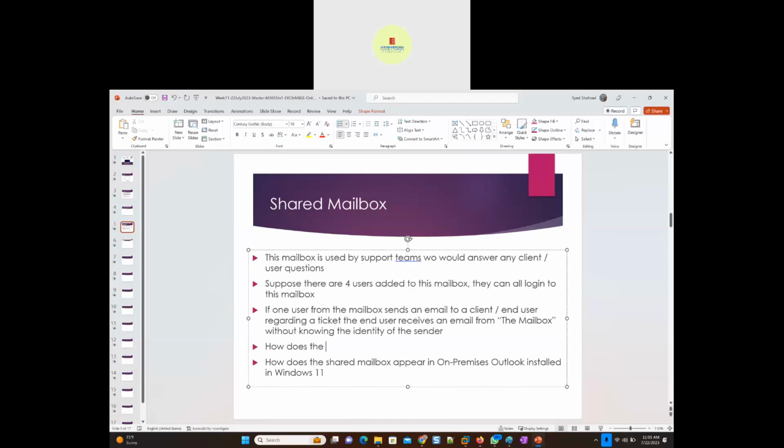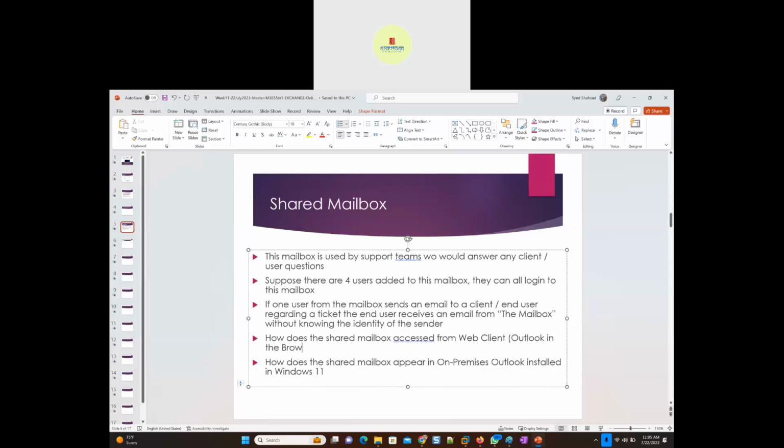How does the shared mailbox get accessed from web client, Outlook in the browser?